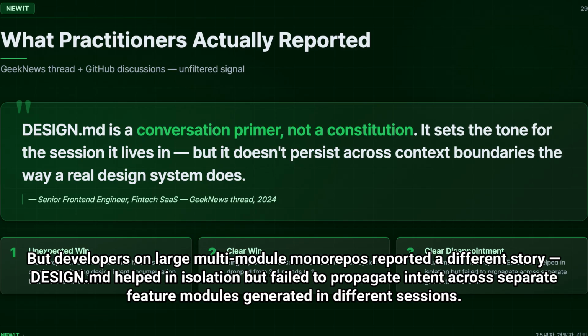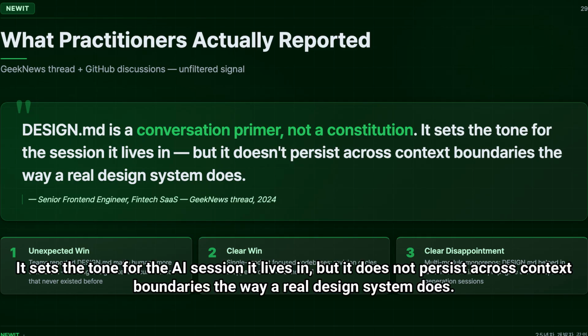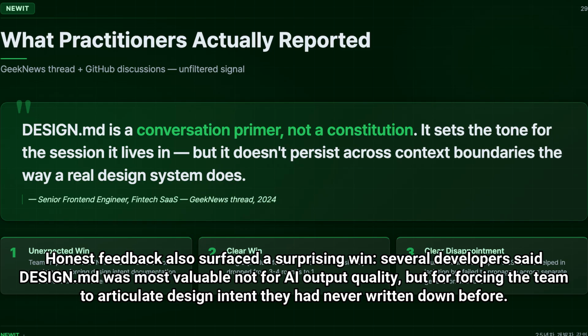DESIGN.md helped in isolation, but failed to propagate intent across separate feature modules generated in different sessions. One practitioner put it best: DESIGN.md is a conversation primer, not a constitution. It sets the tone for the AI session it lives in, but it does not persist across context boundaries the way a real design system does. Honest feedback also surfaced a surprising win.